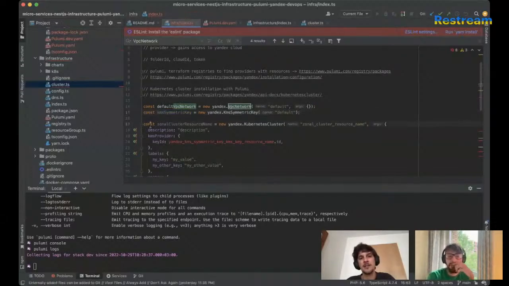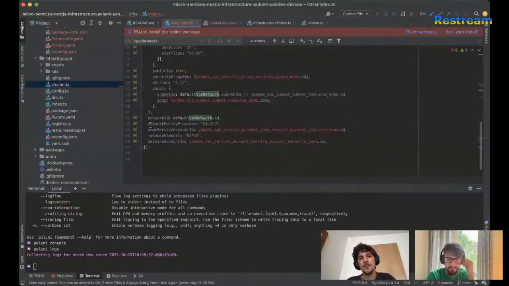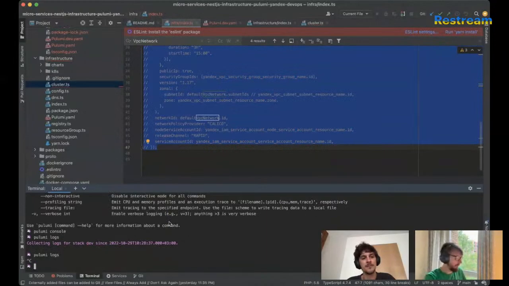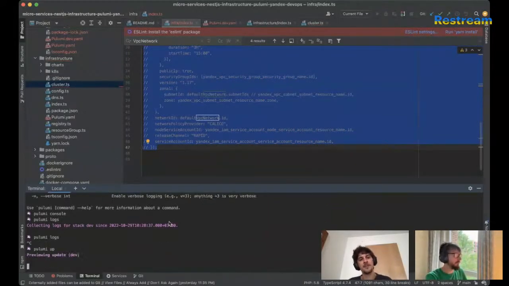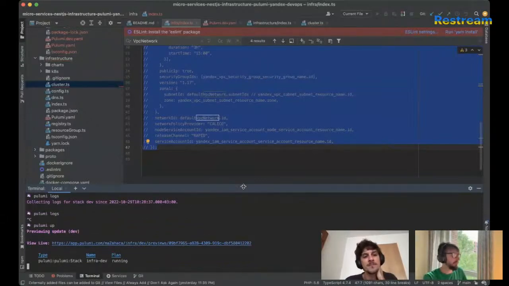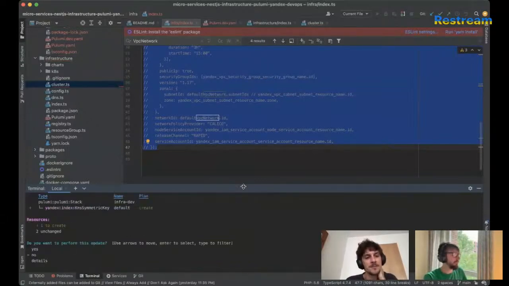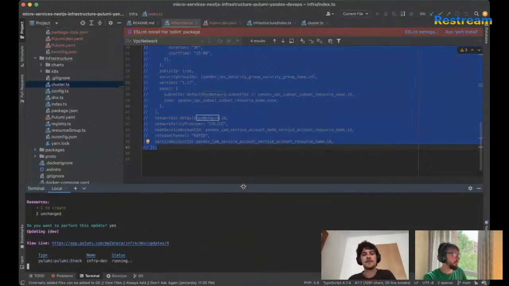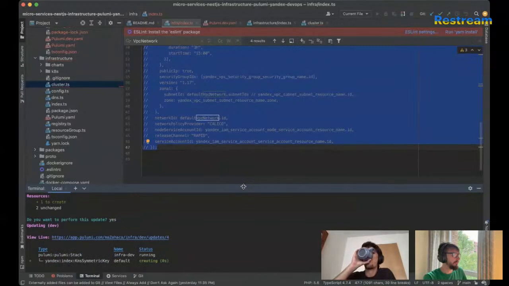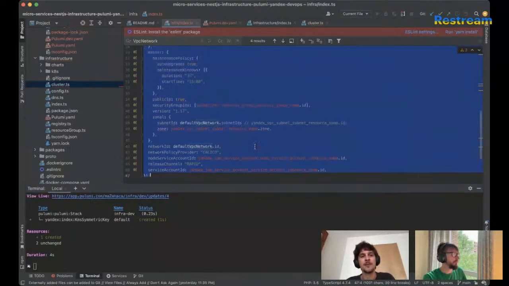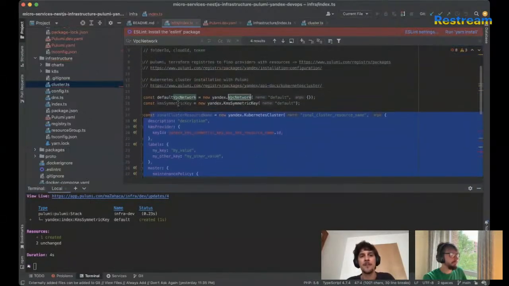So let's again comment this. Try to do Pulumi up and see if this will create another resource, which we just added. Yeah, I want to create one more. Okay, one more created. We are one step closer to our Kubernetes cluster.